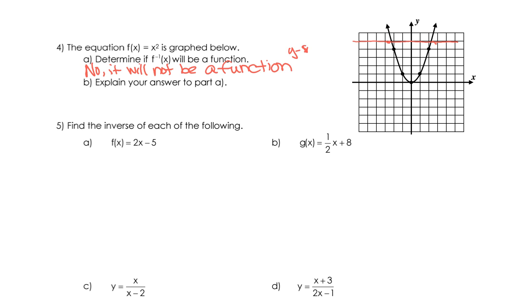repeat. And so if we swap them or switch them like we do in an inverse, okay, once they're switched, then we're going to have x values repeat. And if x values repeat, no function. Whoops, function. Okay, so in part B, it says explain your answer to part A.